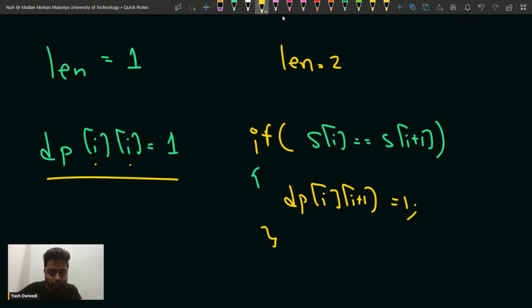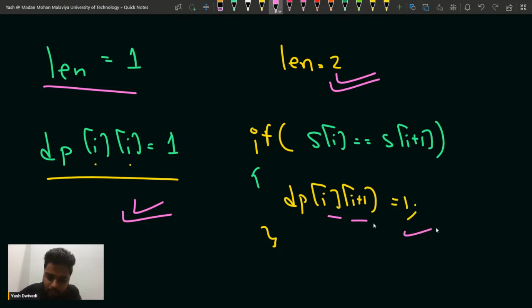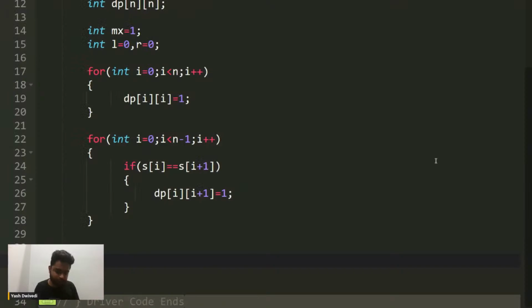Length 1 is also clear to all of us, right? For length 1 we can directly say that dp of i will be 1, and for length 2 we can say that dp of i, i plus 1 is going to be 1 if the ith and i plus 1th character are the same. Plus 2 in the chat, guys, and then I will proceed further to the next portion. And you can hit the like button as well if you have got the approach till now, but you have to write plus 2 in the chat.